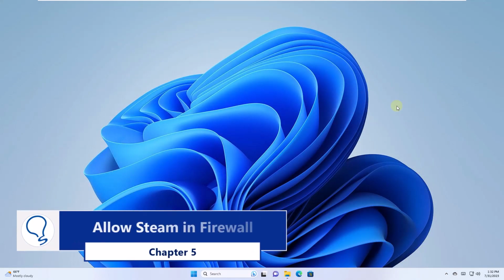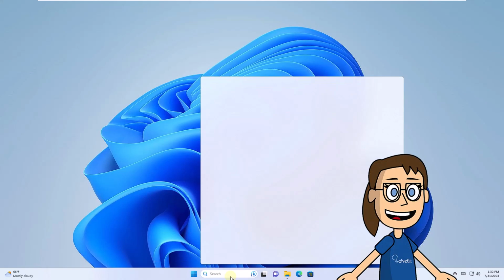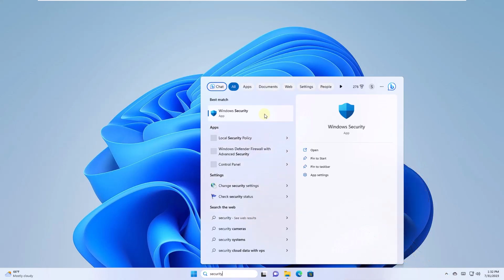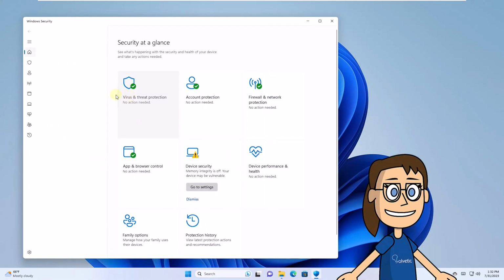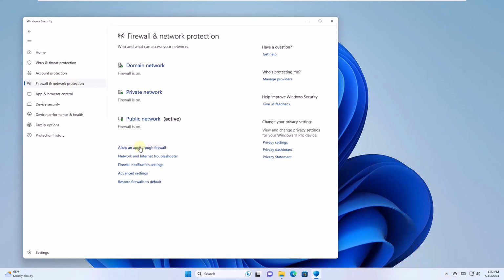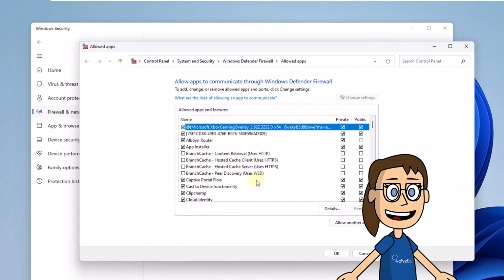Chapter 5. Allow Steam and Firewall. To start, from the search engine, enter the word security, then click on Windows Security. There you will go to the Firewall and Network Protection section, then click on the Allow an App through Firewall line. Now locate Steam, validate that their boxes are active.